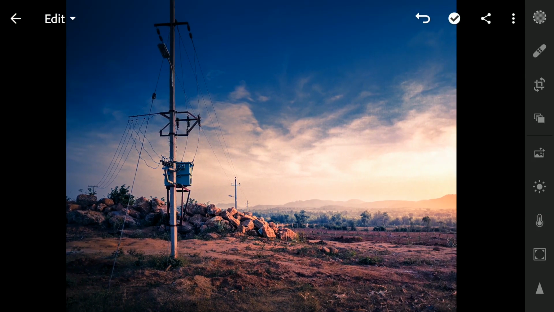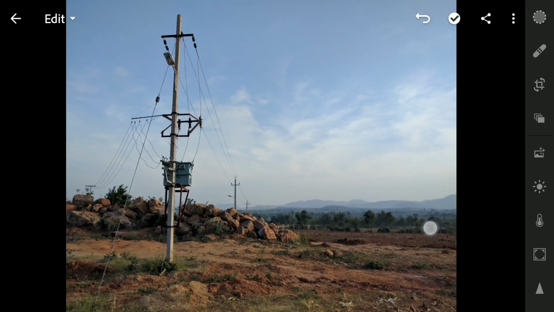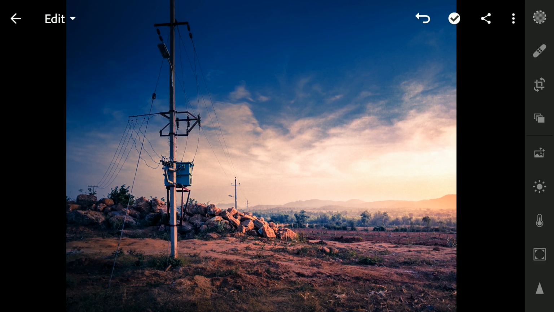So I will leave this. So this is the before and this is the final edited image. So you can see the difference, a lot of difference.